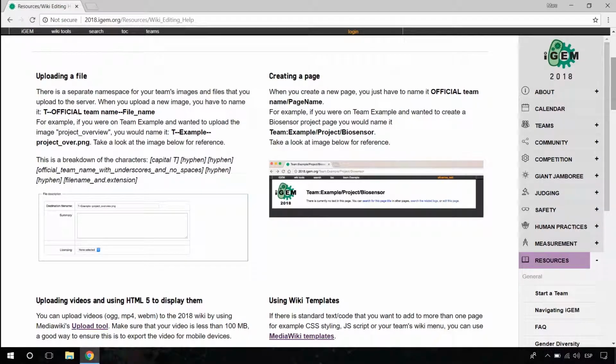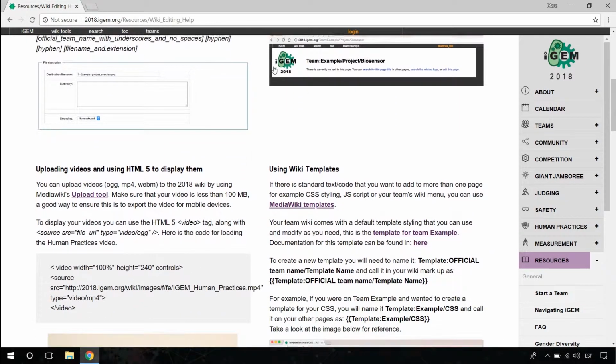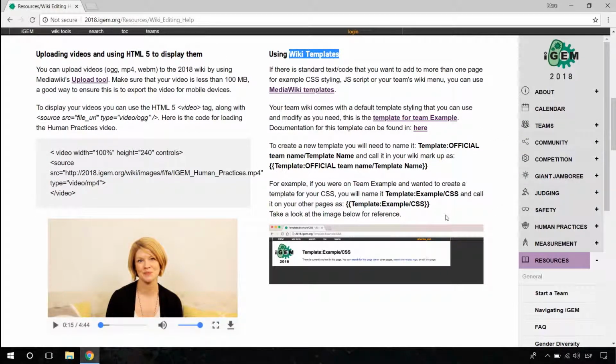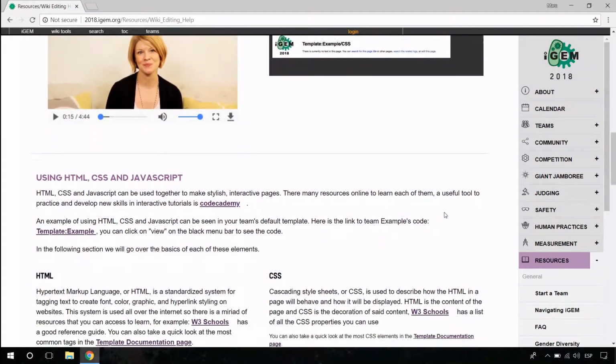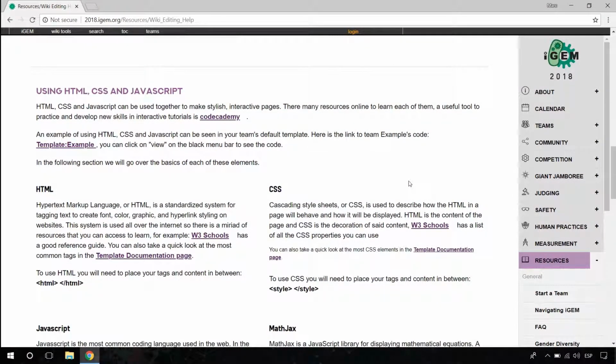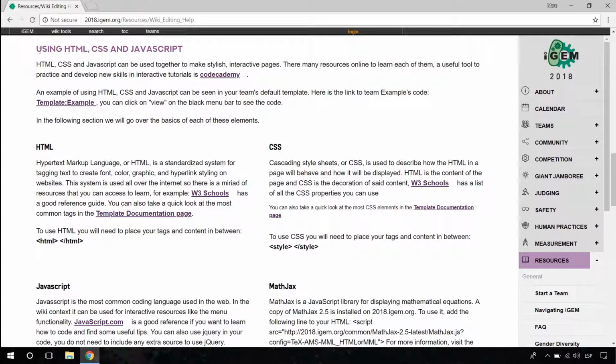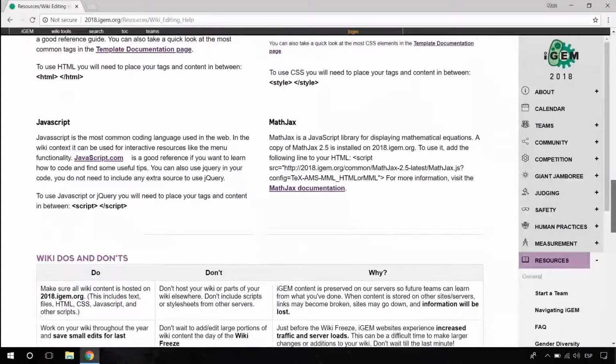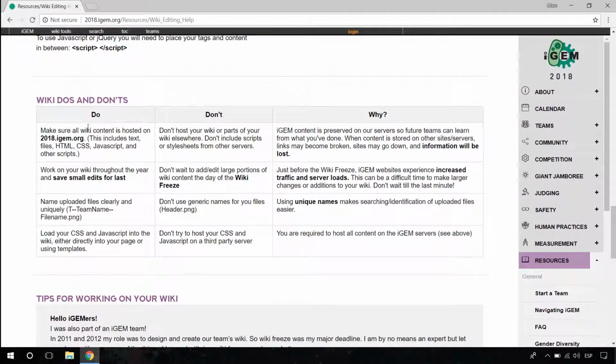Here we can find other information about how to upload a file. We will cover that in the next tutorial, about creating a page, and also using wiki templates. We will see that information later on, but if you want, I recommend you reading this because it's really useful. Then we can find here some information about how to integrate HTML, CSS, and JavaScript in our wiki. You can see that there are also some wiki do's and don'ts, which are really important.